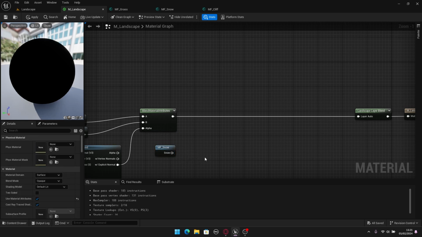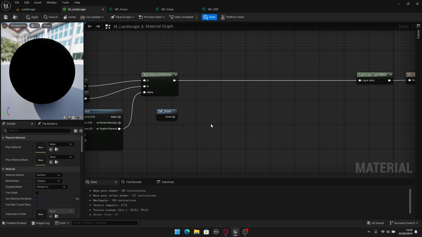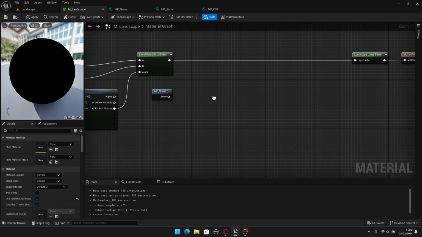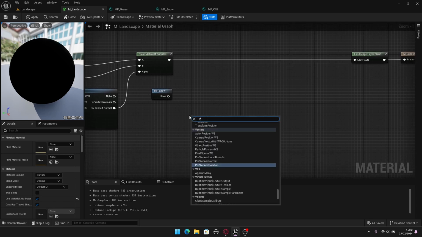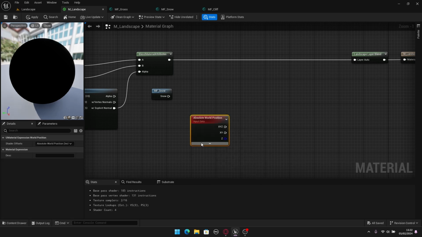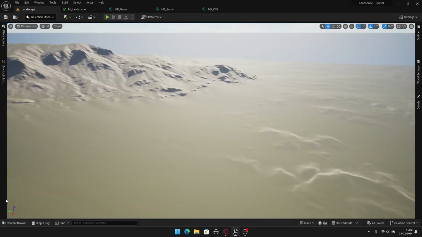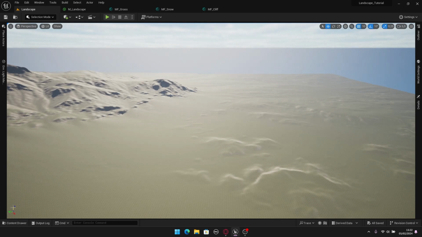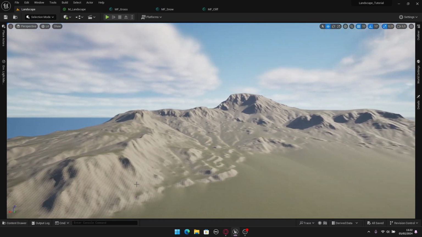So for the snow, I'm gonna create a height blend. To do that, I need the absolute world position. So just right click and type position, and you'll find world position here. I'm gonna use the Z because I'm only interested in the Z axis, the up and down axis, as you can see here in the left corner. The Z, which represents the up and down here.